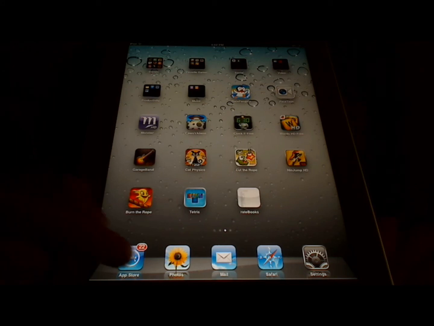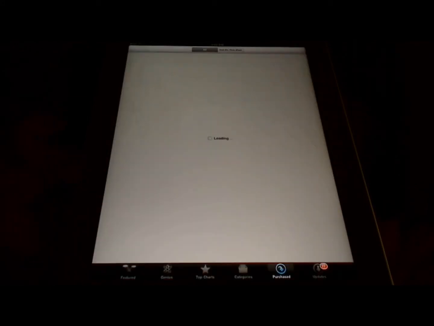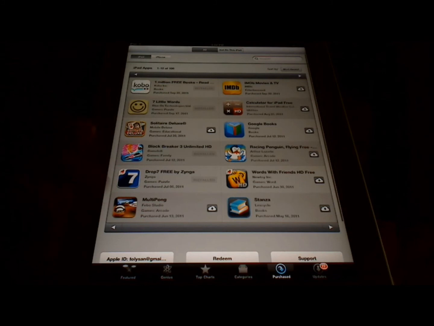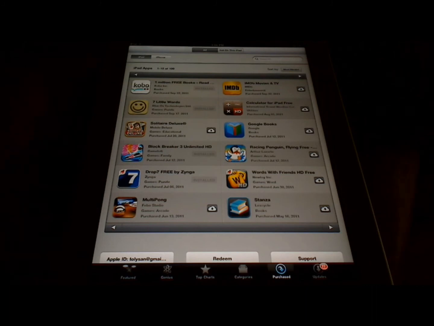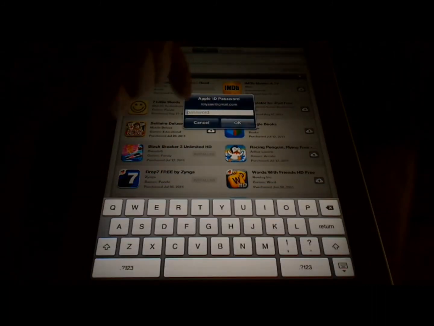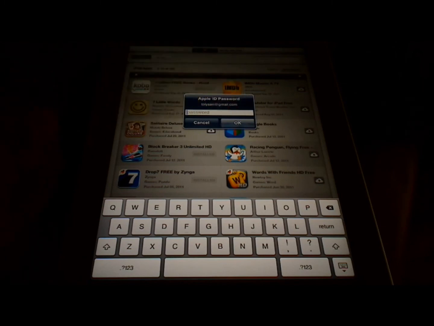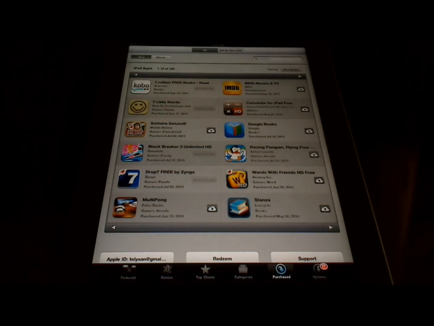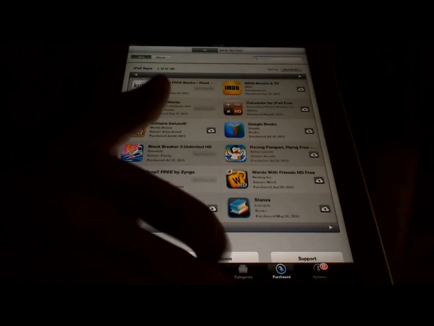To do so, touch App Store. Then we're going to want to touch Purchased here at the bottom. And all of your purchased applications appear here. And you can always re-download them. Touch the Cloud button here next to an application. Enter your password and touch OK. And the application is downloaded to the iPad. And that is how you rearrange, organize, and delete applications for the iPad.